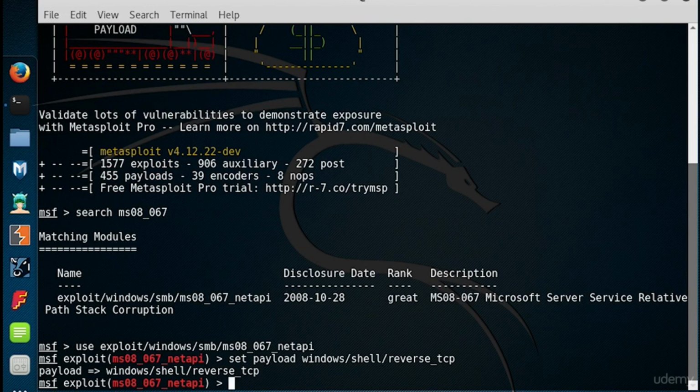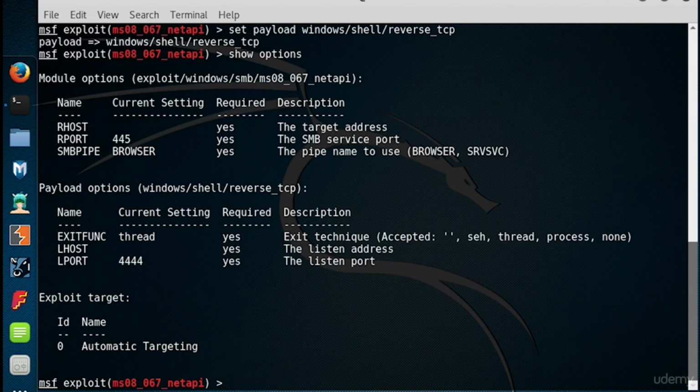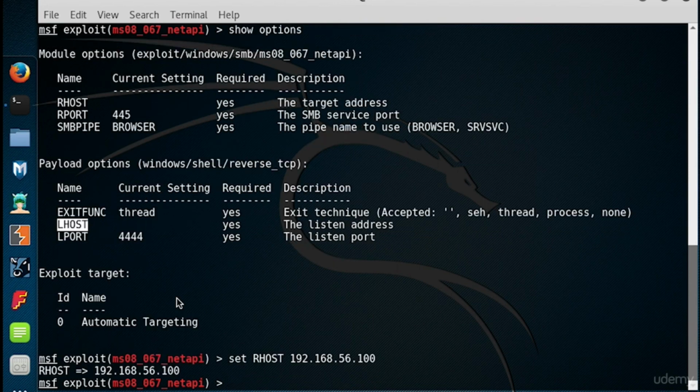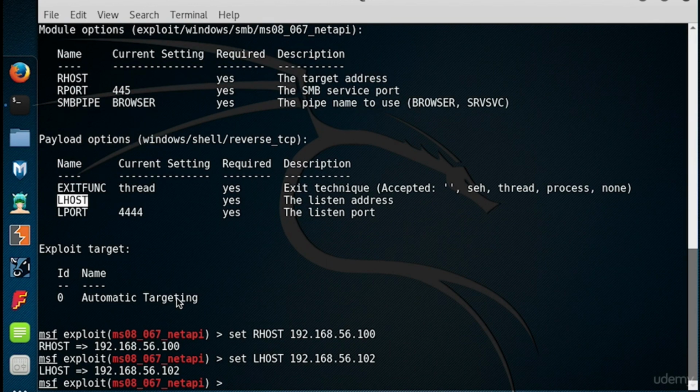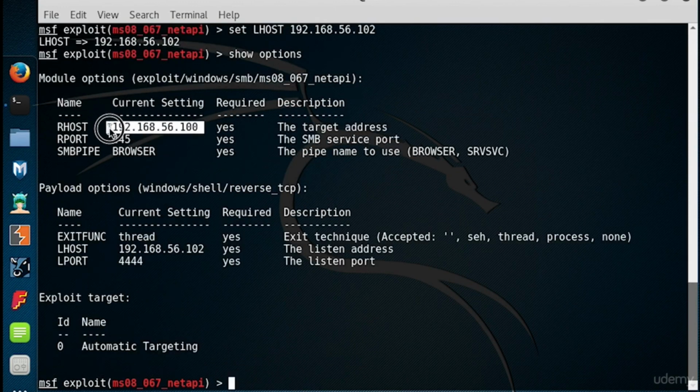So now we have a couple more options. We're going to do show options, and you'll see here that we need a remote host, which is the target we're going after, and a listening host, which in our case is going to be the Kali machine. So we're going to set our remote host to the IP of the Windows machine, which was 192.168.56.100. And then we need to set our listening host to the IP of our Kali machine, which was 192.168.56.102. And now we can show our options to verify those options took. And you can see they did. There is our Windows machine IP, and there is our listening host for our Kali machine.